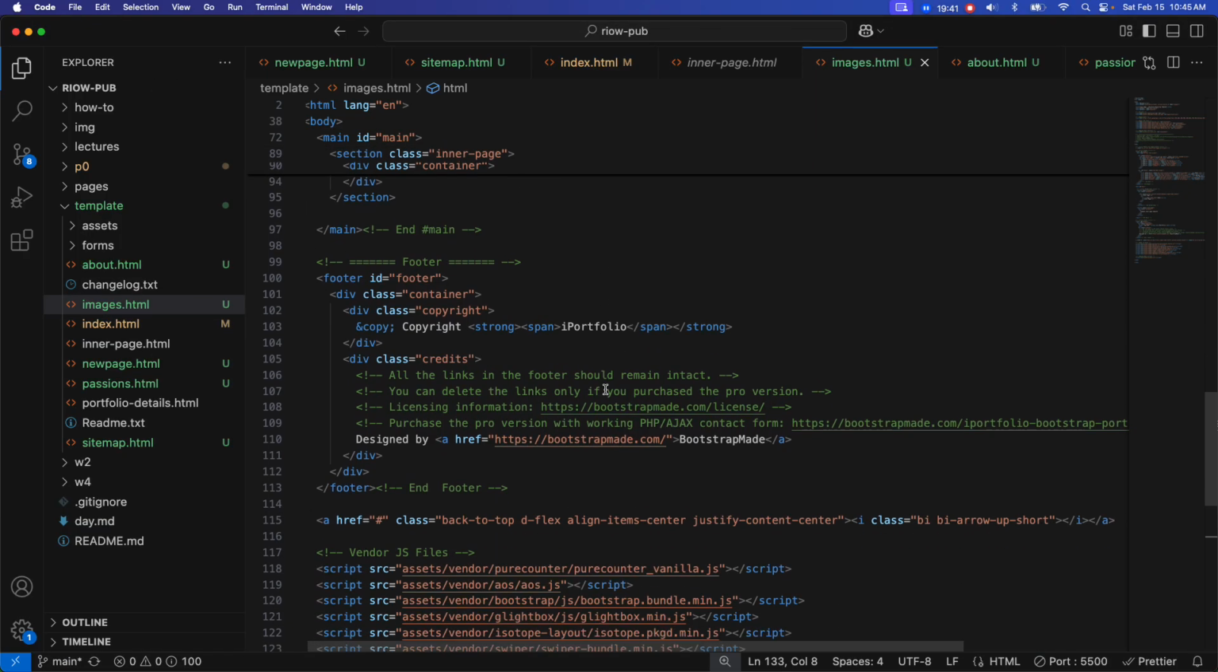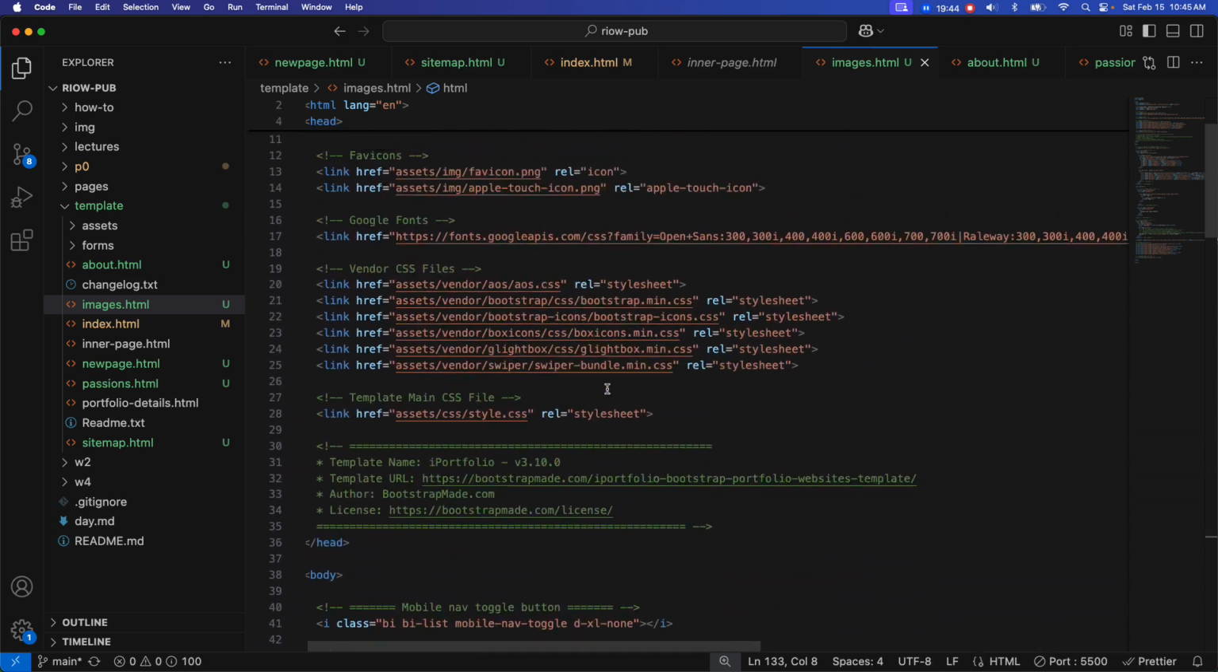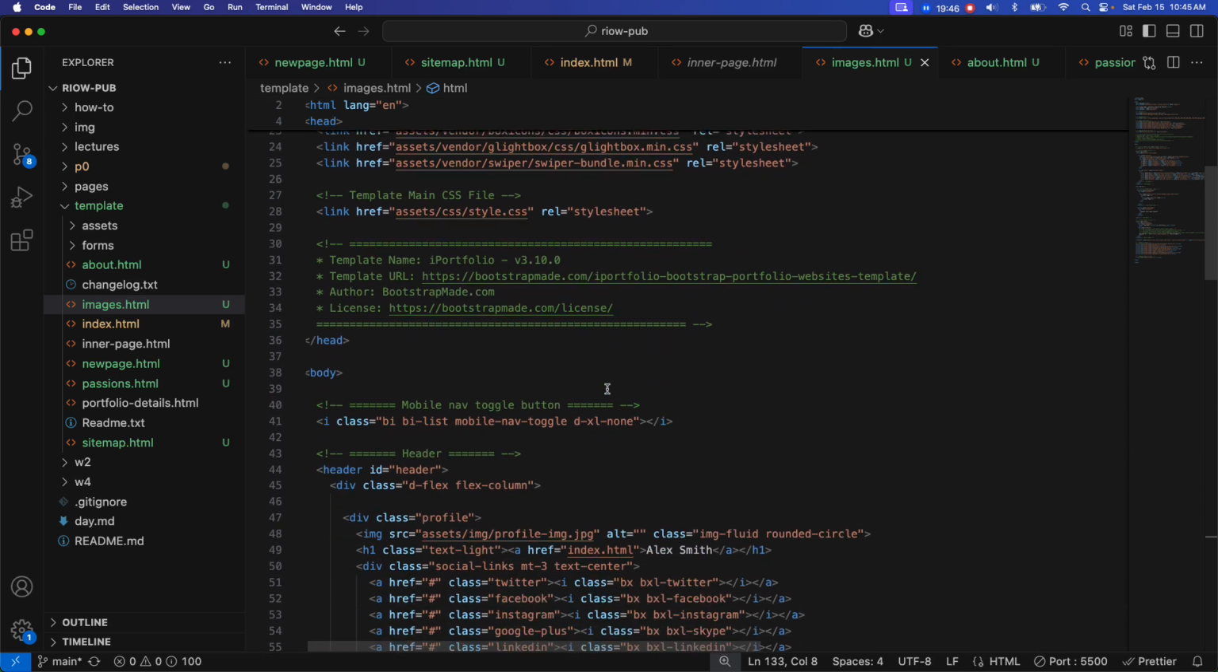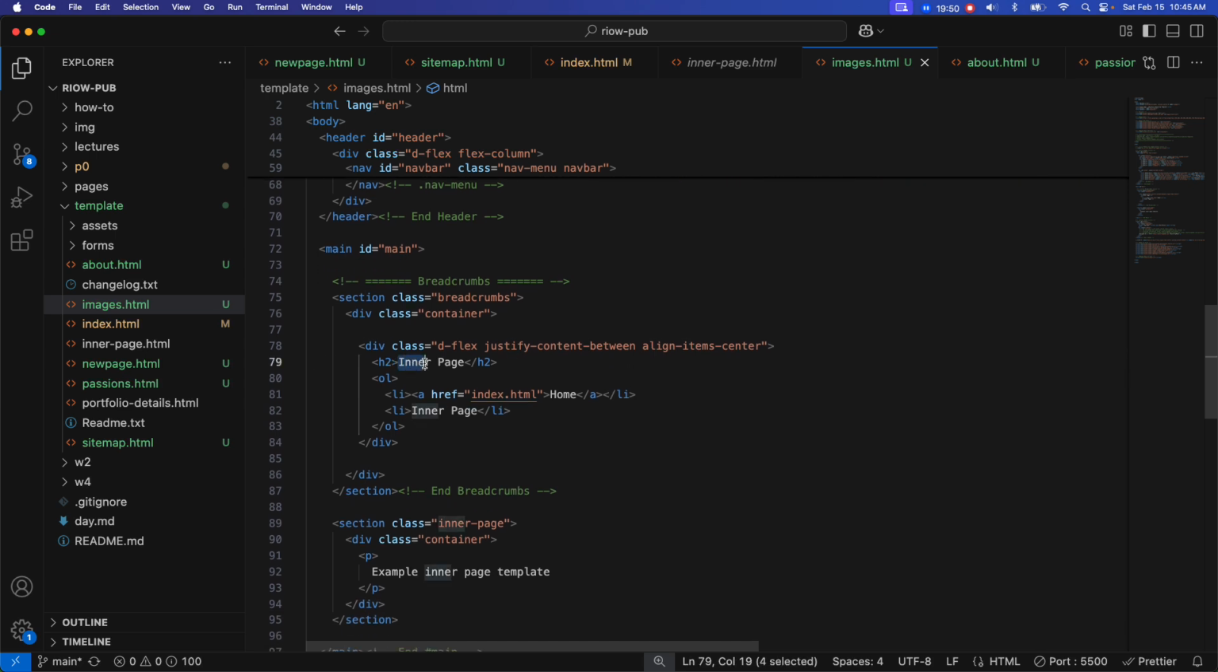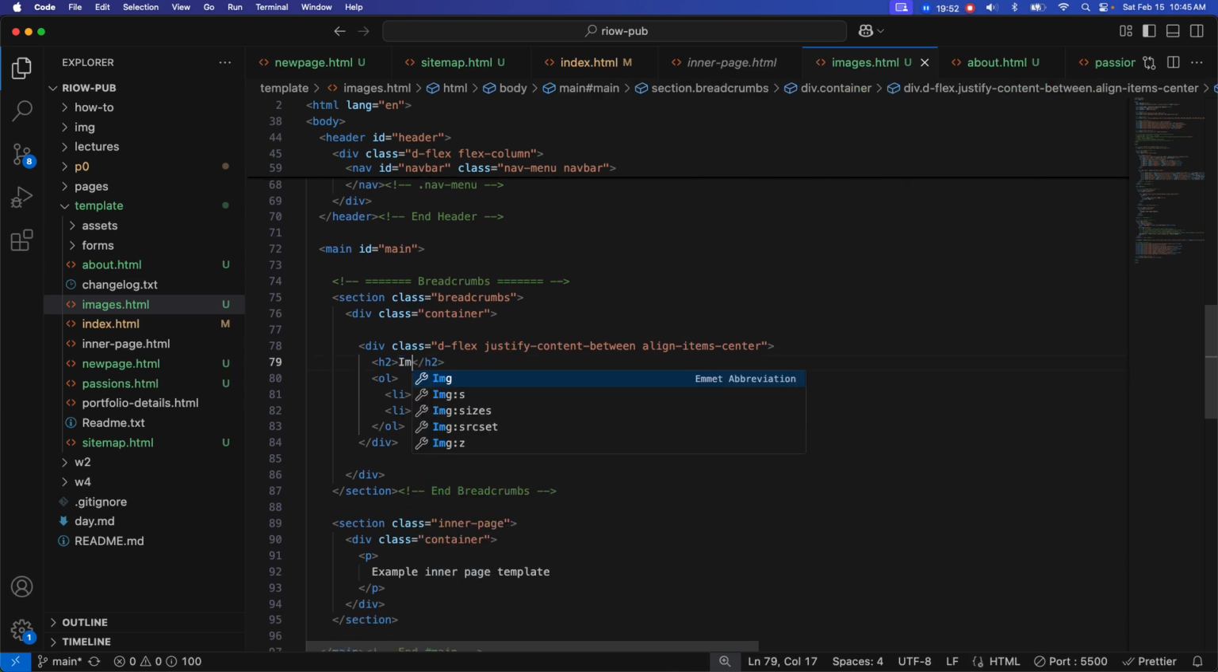So now what are you going to do here? On this images page, there has no content, so I would come up and I would actually put in here just the content that's in here, right? Images.